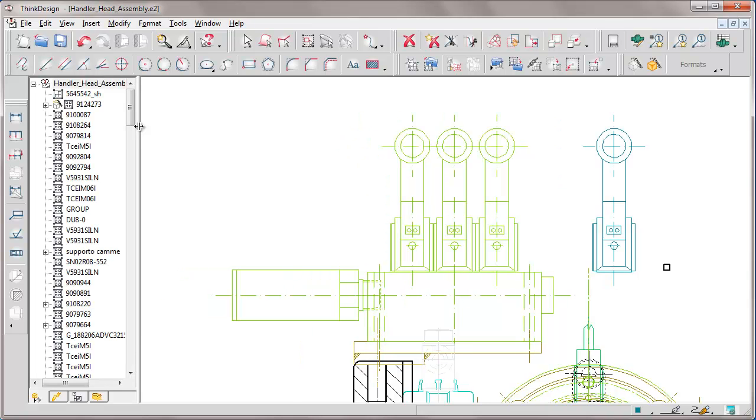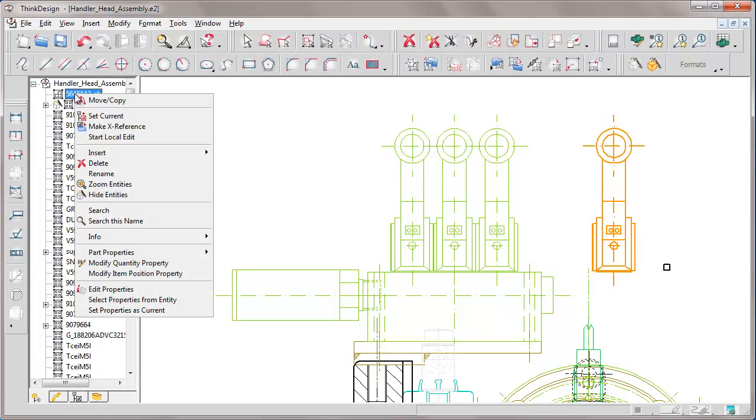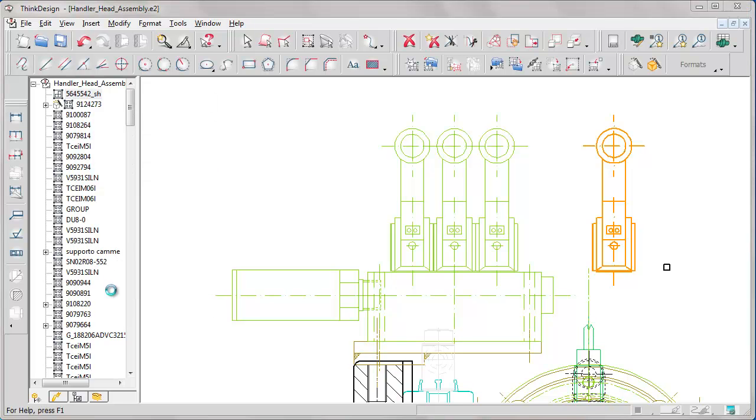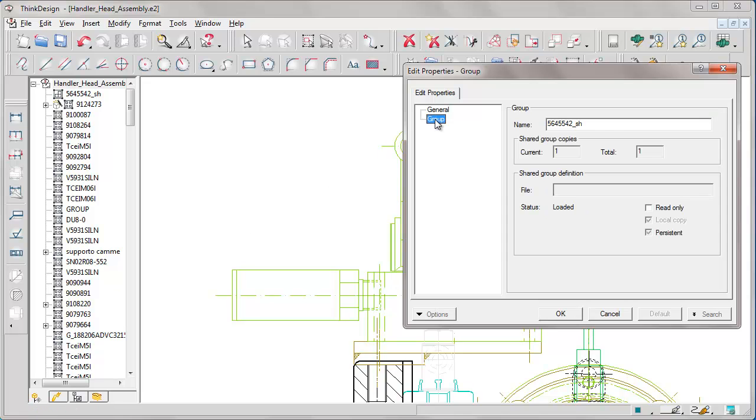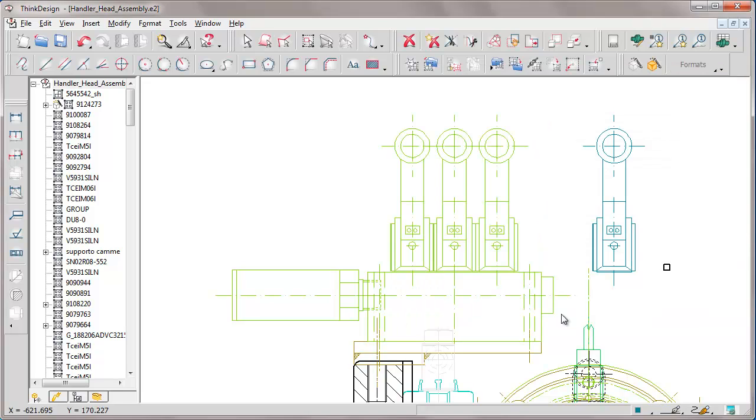The icon of the shared group is different from the other. Moreover, if we run the Edit Properties command, we see the general category as for all the other entities. And in the group category, we find options related only to the shared group.